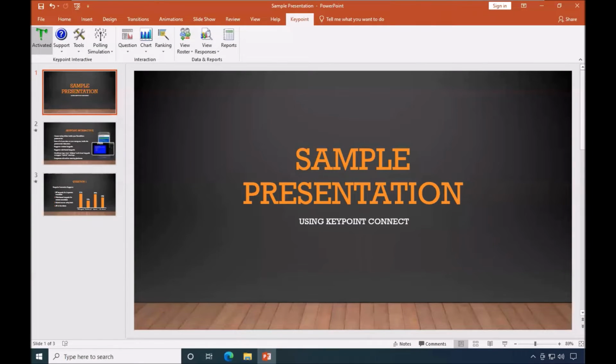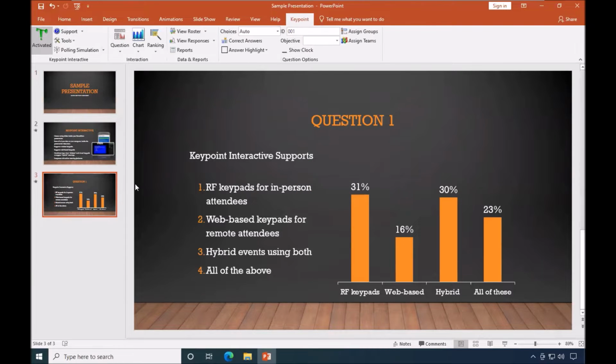I'm starting off with the little one-question sample presentation that we created in the Keypoint Basics tutorial. As you can see, I've already collected some data. So imagine I've run this presentation for a morning session and the audience has just left. Now I need to store this data and prep for my midday session.